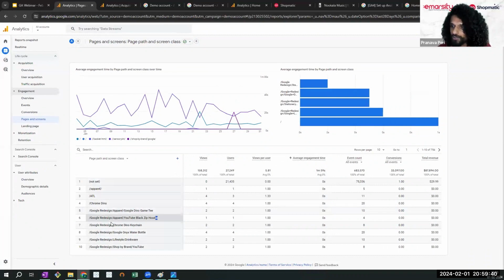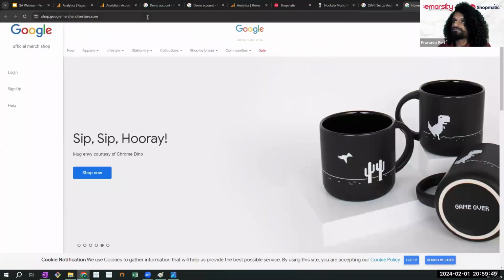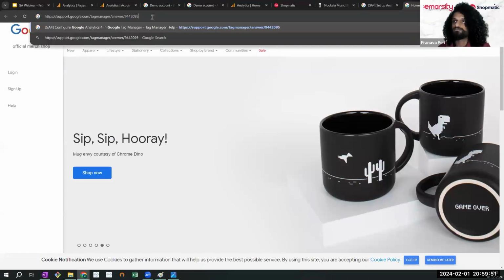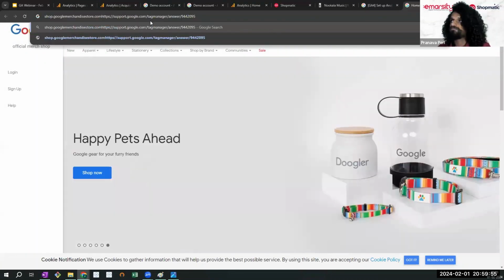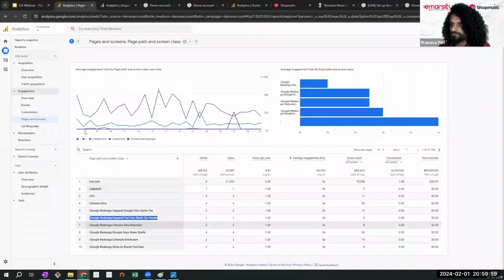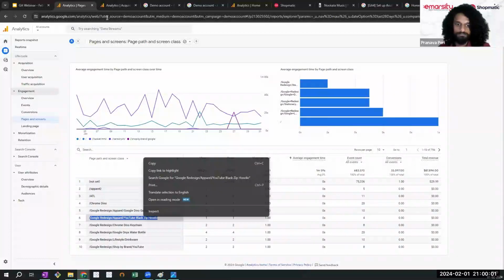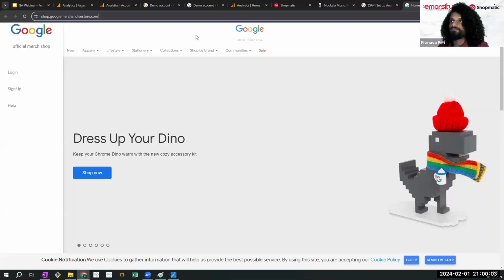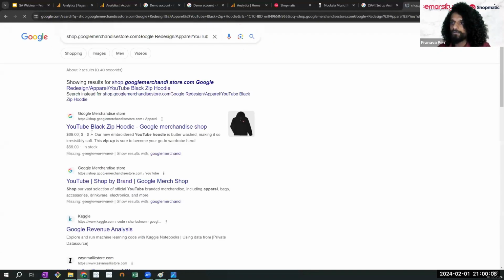So if you want to know, you can just copy paste this after the Google Merchant Store directly in the search bar here. And we'll be able to go into that shop to find it.